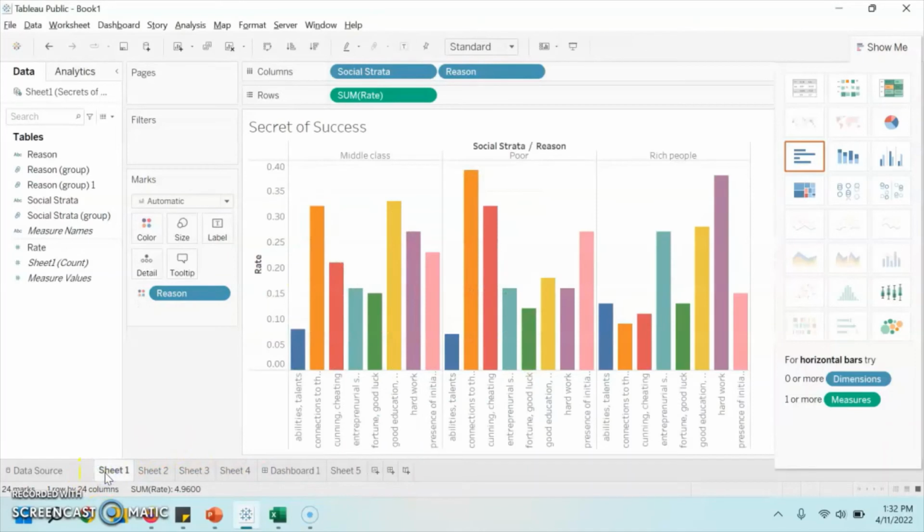Next, I made sheet one. For that, I categorized all three kinds of people, middle class, poor, and rich, and also showed all the reasons, for example abilities and talents. Here's the rate for that. The middle class people have 0.08 for abilities and talents. Here we can see the hard work for the poor people is 0.16. We can also change the visualizations, as different kinds of charts are available here.